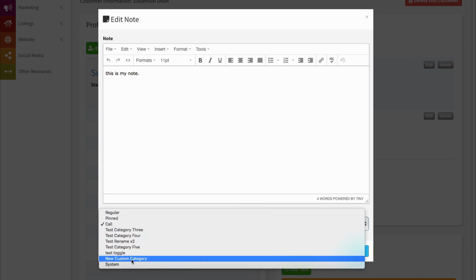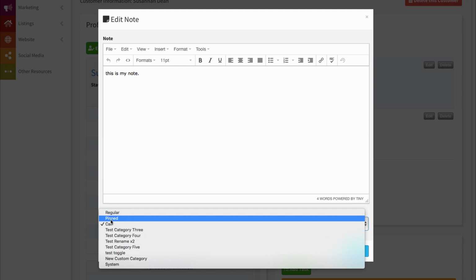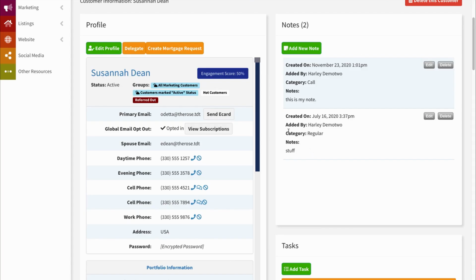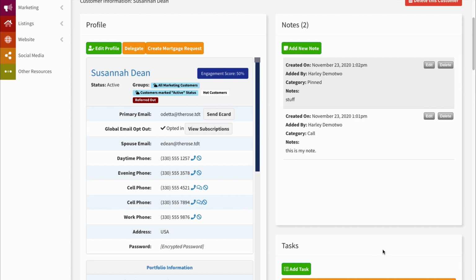There we go now. Another thing to point out here is that of these other types, I can also make a type of pinned. So what that's going to do is pin a note up to the top of the list. So we'll take this one. Right now it has dropped one below because it is the older note, so the newest ones are always on top, unless there are pinned notes. So if I edit this one and I change it from regular to pinned, you can see it puts my pinned note up on the top.